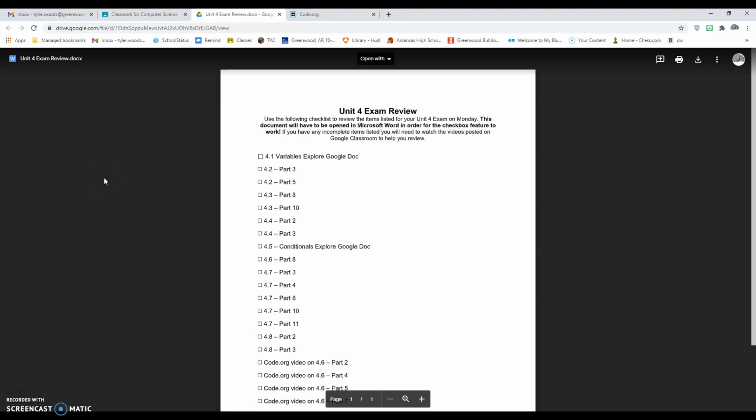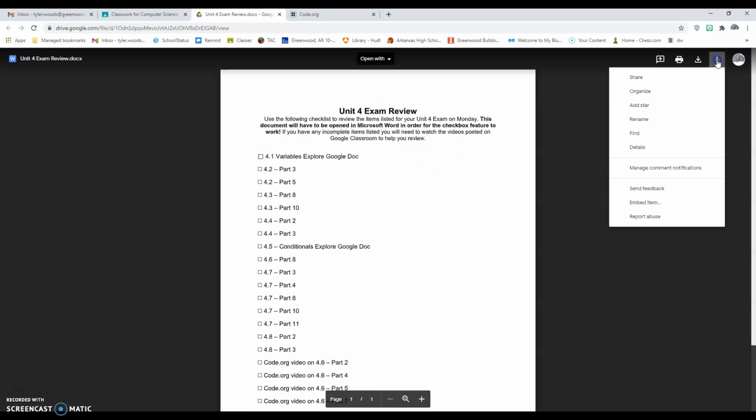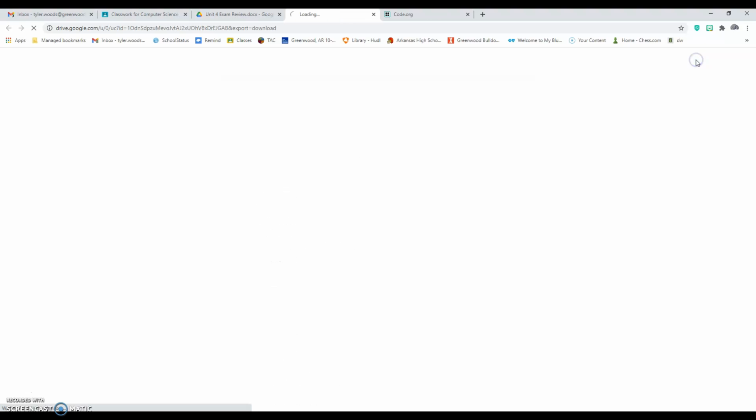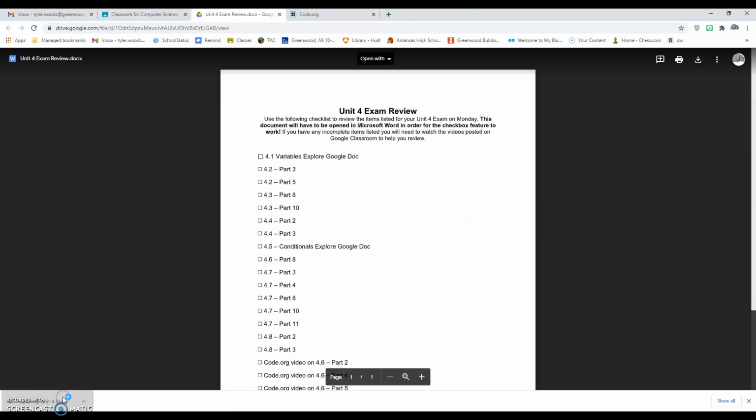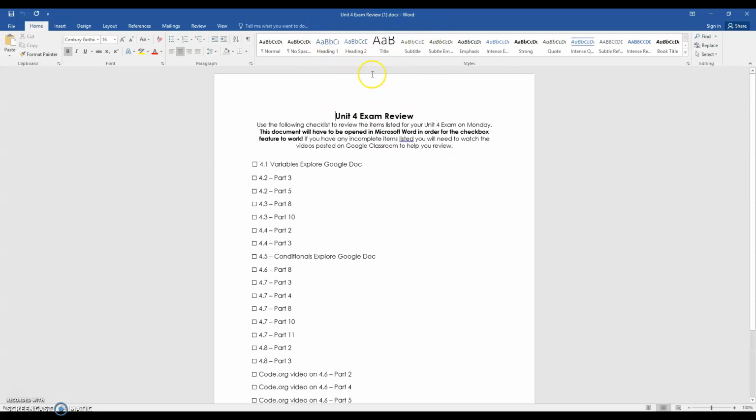The very first thing you'll do is open up the Unit 4 review exam. You want to open it up by clicking the three dots, and we're going to... No. First thing we're going to do, sorry, is download it. You're going to download it. You're going to open it up. We're going to enable editing. So basically we're going to open this up in a Word doc.